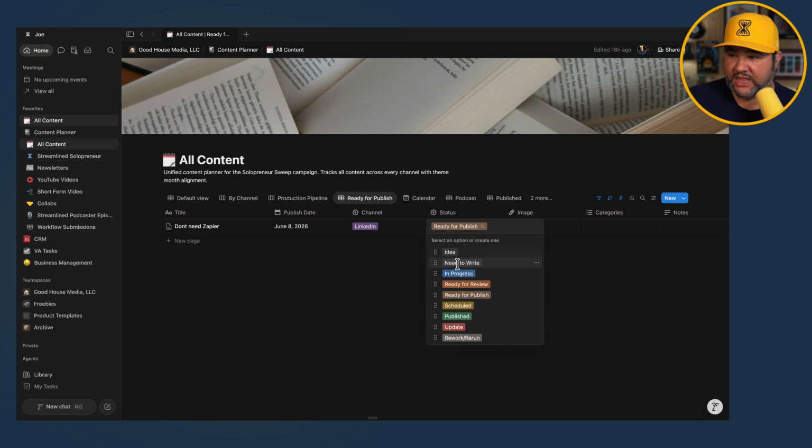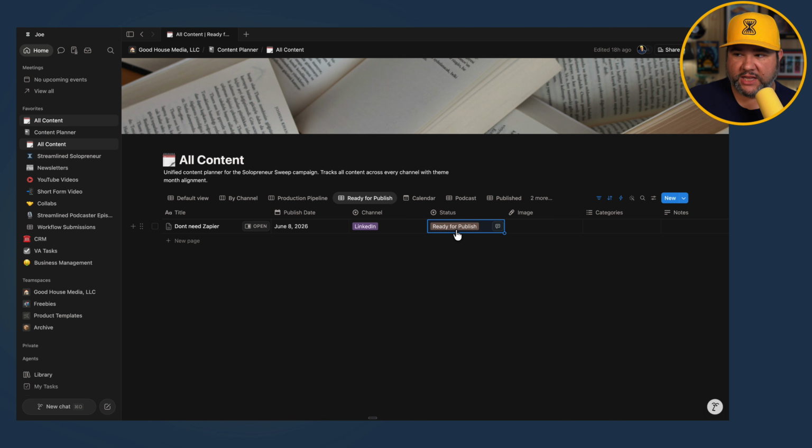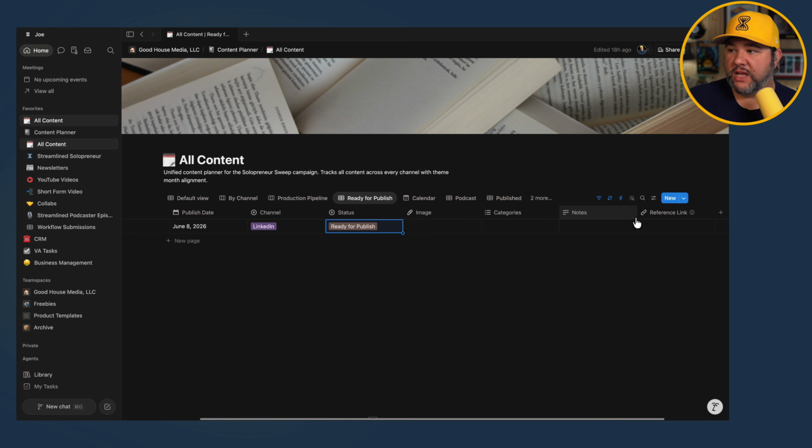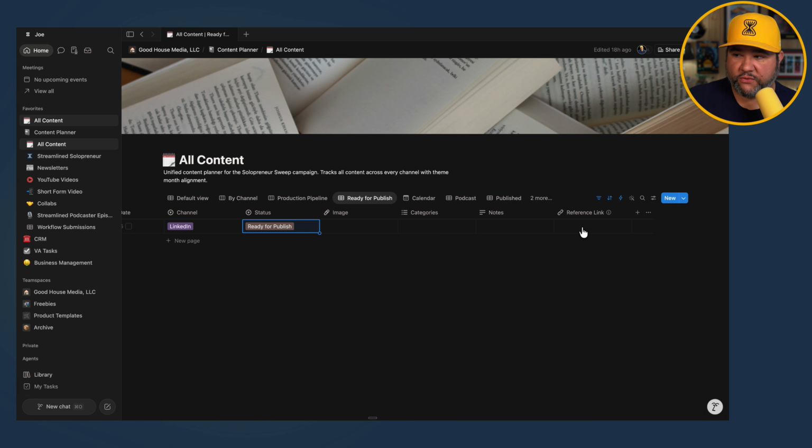Status, and you can see the statuses here: idea, need to write, in progress, ready for review, ready for publish, scheduled, published. And then we don't need update, or we can also have rework and rerun. So I'll make sure to mention that. I will probably just tell it to grab the same statuses from the all content database. Image, if I want to attach an image or media. Notes, I don't really need. Reference link would be good.